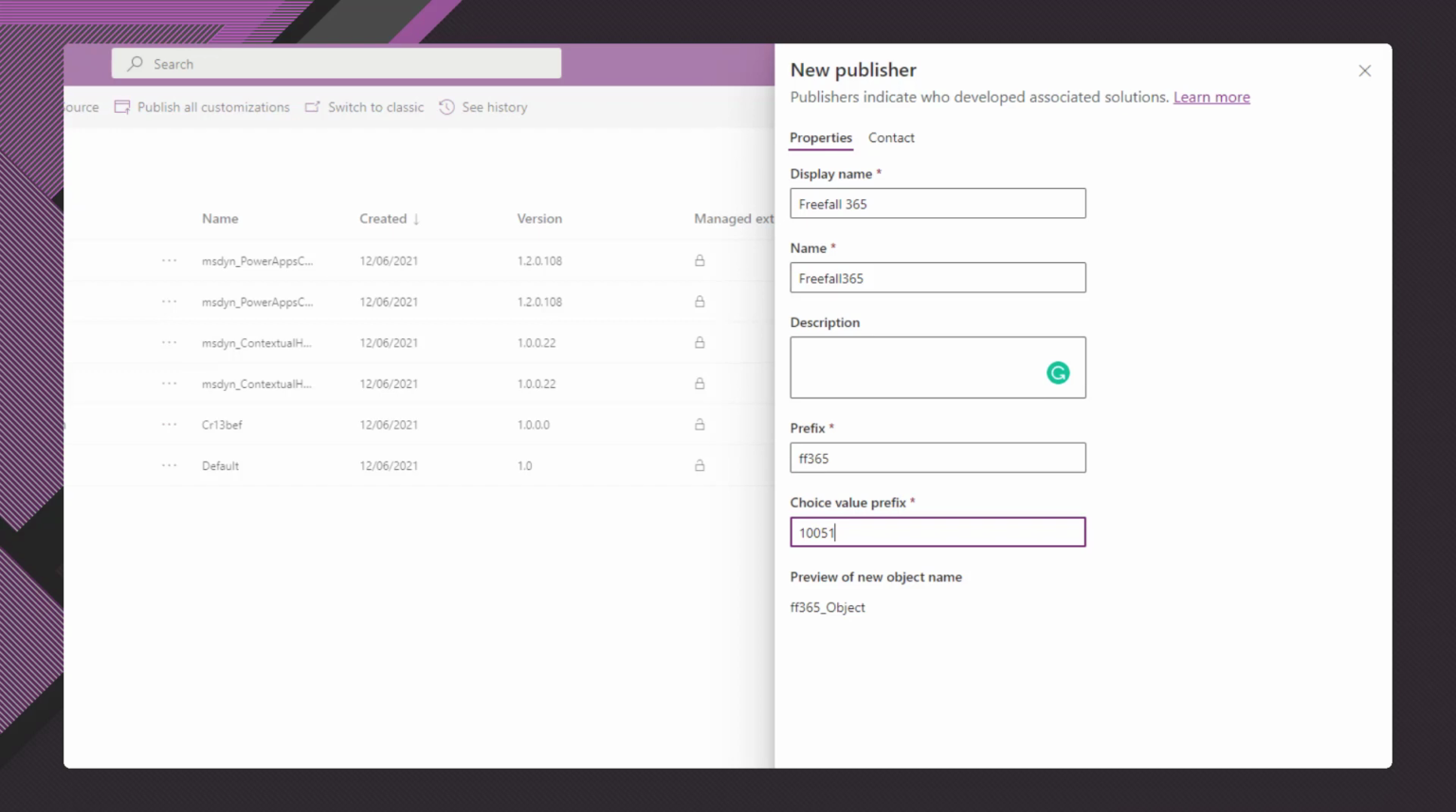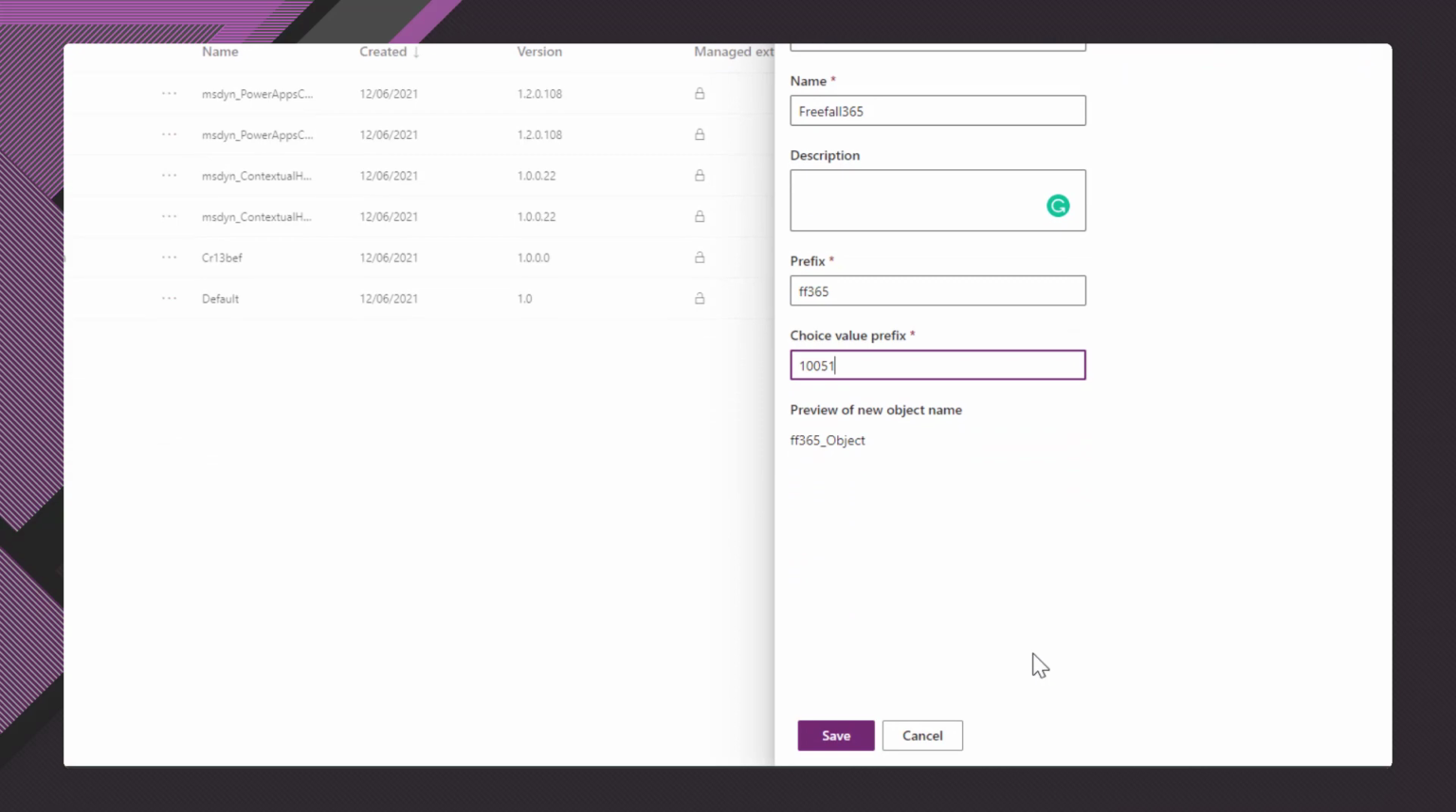But what you really want to do is make these unique, or as unique as they can be, to your organization or to you. If we click the contact tab, we can add things like the address, if this is a solution that you're going to be building for commercial use. For this demo, I'm not going to bother with that, so I'm just going to click the save button.